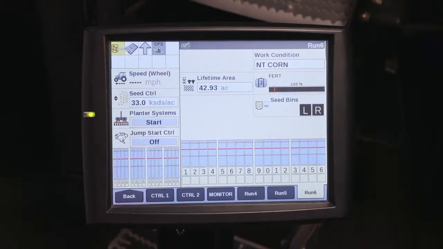For more information on setting up the container function, please refer to your operator's manual or speak with your Case IH dealer.